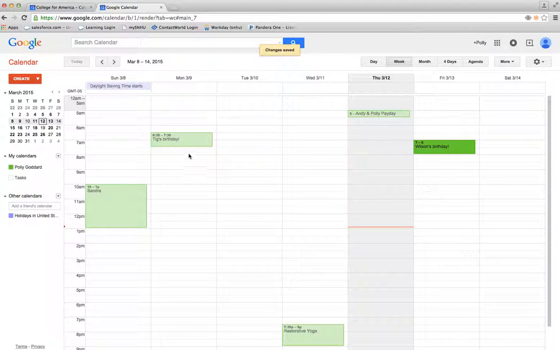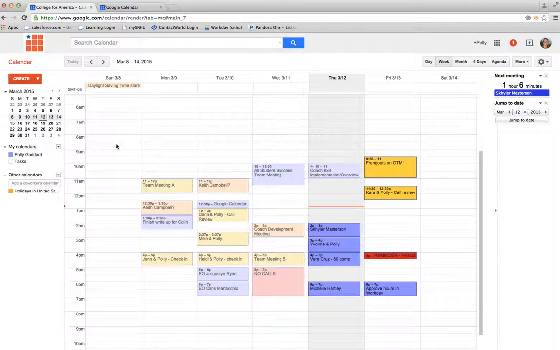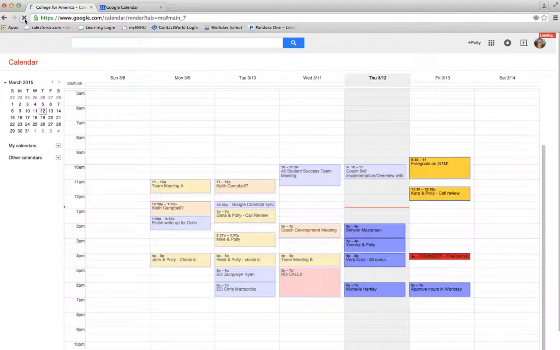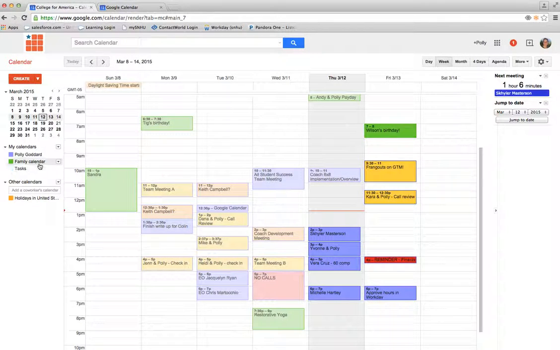Go back to the calendar. And then we're going to go to my College for America calendar. And I'm going to just refresh this calendar. And now I can see that there is my second calendar here. I've renamed it a few times, so it actually appears as Family Calendar on here.